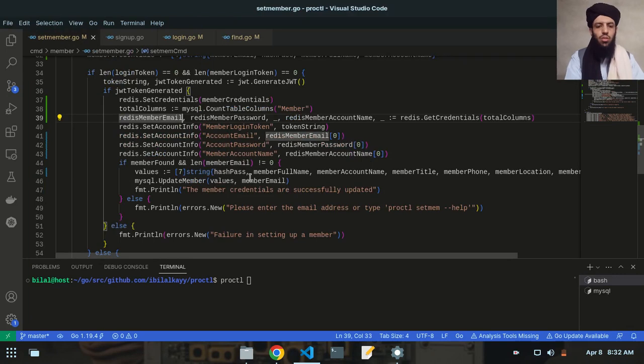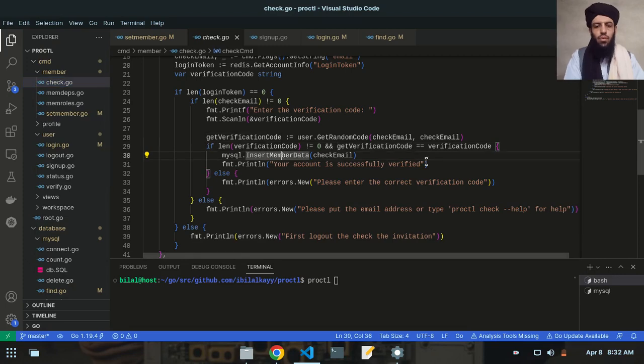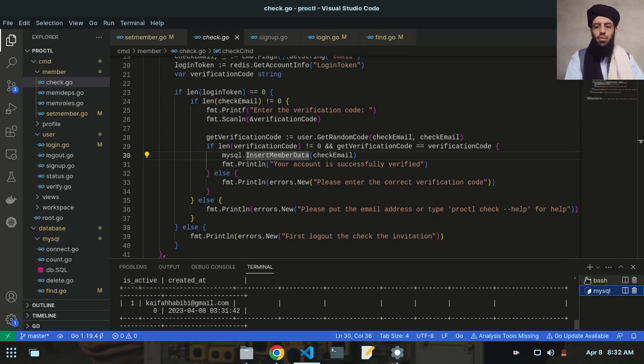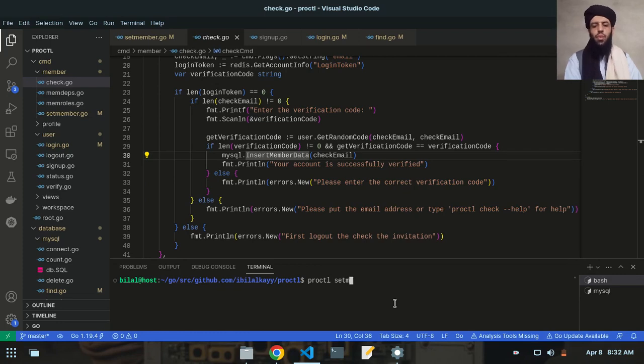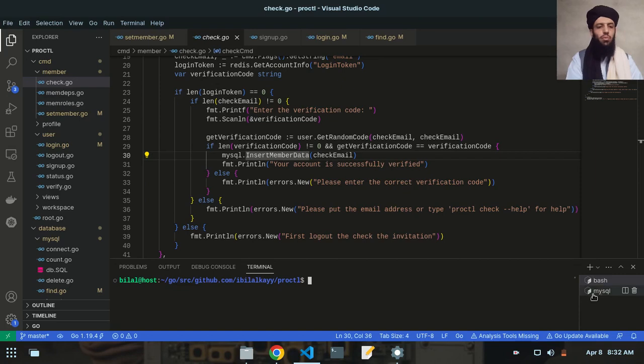Let's check it out. Let's go to the check.go file. Alright, so let's go to the set member, because maybe on the set member it will verify this account. So let's write set mem, and this time I will write the email address of the member, and then the password is 1122, and the account name is going to be Kaifa. Now you can see that the set member is giving me an error that the member table does not exist. So I don't know why this is giving me a problem.